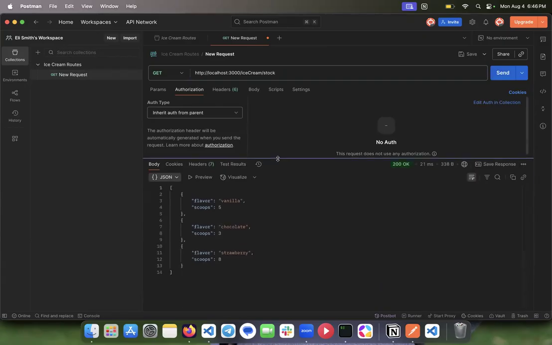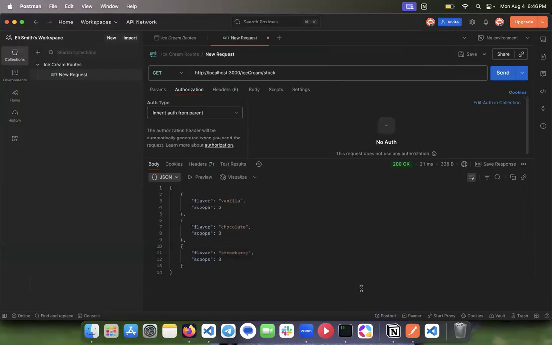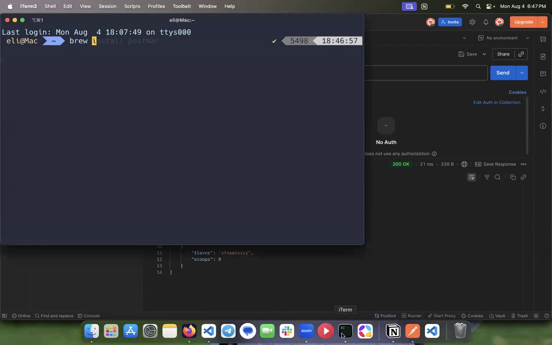I have Postman installed on my computer, which means that it is able to hit servers running locally. The way that I did this was using brew install Postman. For those of you on Windows, you may have to download an executable and run it, but there should still be a Windows version of this.